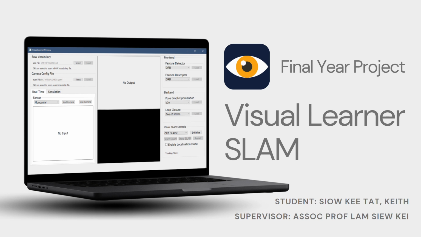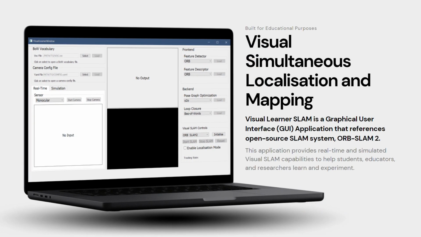I'll be sharing with you more on what Visual Learner SLAM does, and it's actually built for educational purposes. It does visual simultaneous localization and mapping. Visual Learner SLAM is also a graphical user interface (GUI) application that references the open source SLAM system ORB-SLAM2. This application provides real-time and simulated visual SLAM capabilities to help students, educators and researchers learn and experiment.